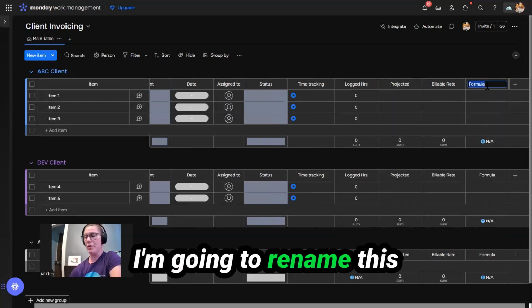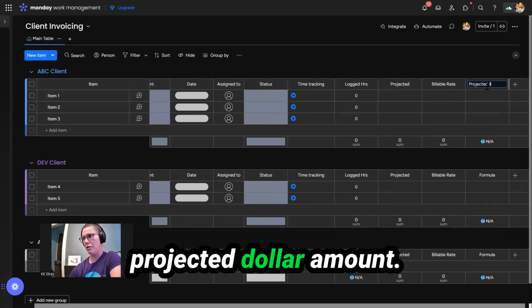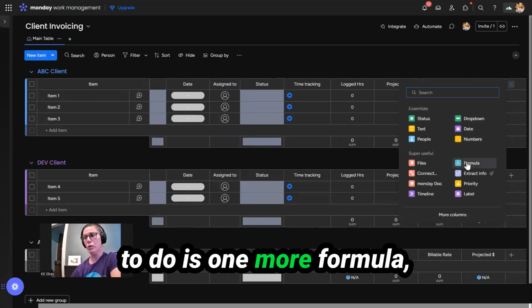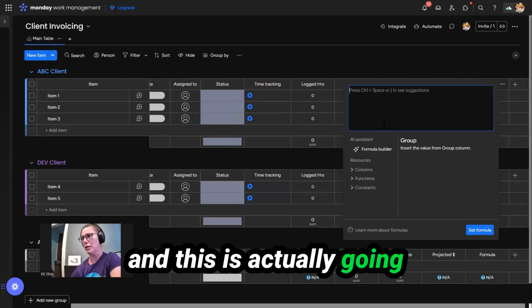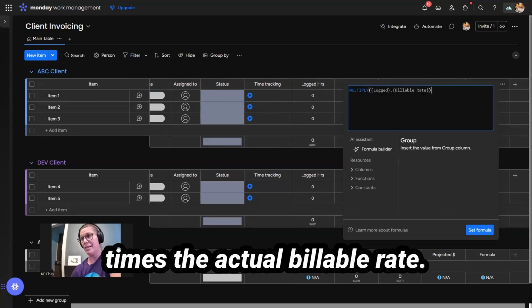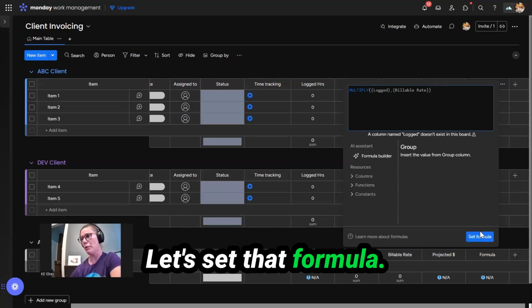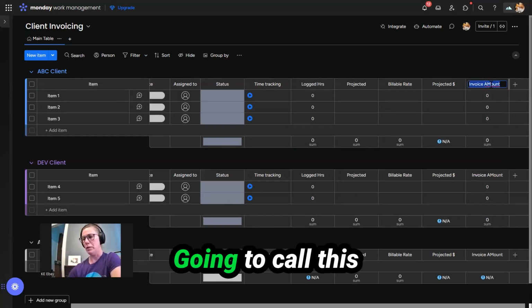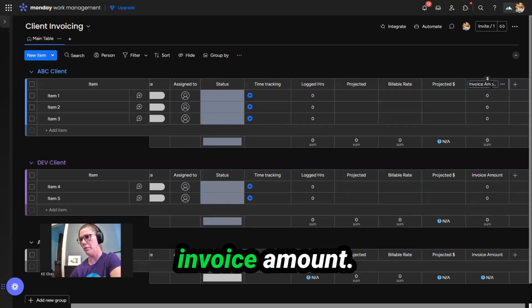I'm going to rename this projected dollar amount. The last column that I'm going to do is one more formula, and this is actually going to be the multiplication of the hours that were logged times the actual billable rate. Let's set that formula. Whoopsies, I gotta change it to logged hours. That formula. I'm going to call this invoice amount.